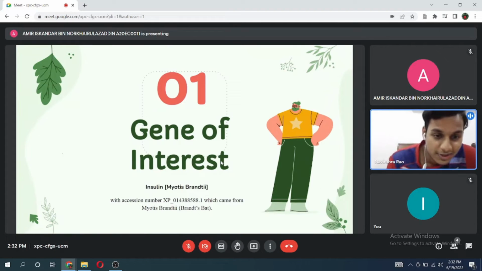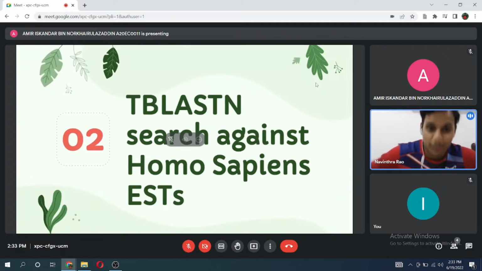The gene of interest that we decided to pick is insulin mutein. It is actually the scientific name for bat. It has the accession number XP014388588.1, which came from the mutein branch of bat. Next, for process 2, we perform a TBLASTN search against Homo sapiens ESD.